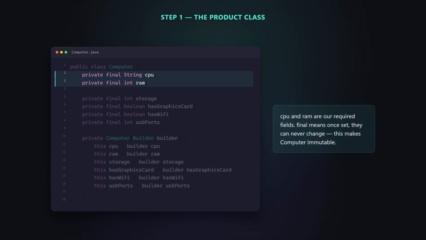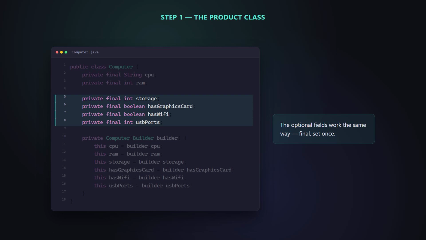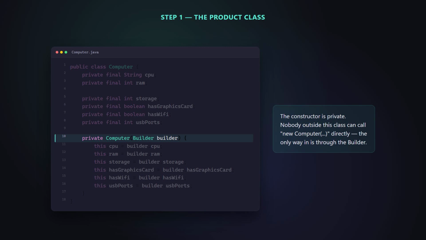This makes our computer object immutable, a safe, predictable object that can't be modified after creation. The optional fields: storage, has graphics card, has Wi-Fi, USB ports, work the same way. Final, set once. Private computer, builder. This is the key move.